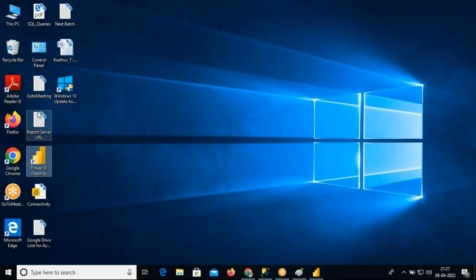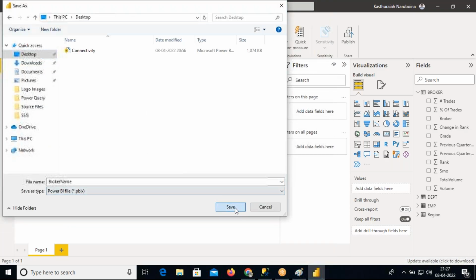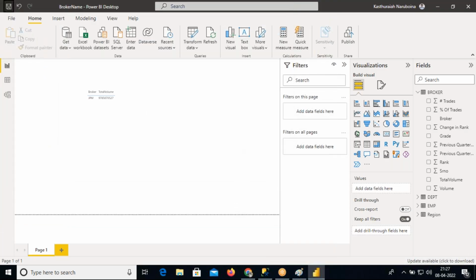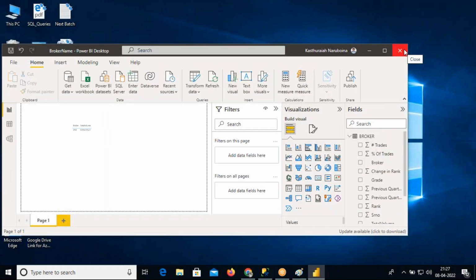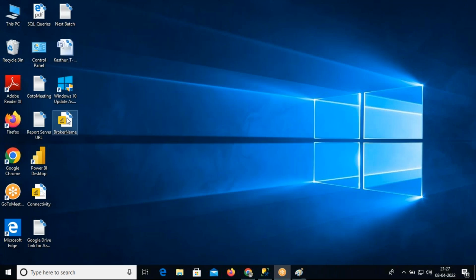Okay, it should be saved. It went into Power Query, right? So let's save it on the desktop. Okay, I saved it now. So the broker name is saved, right? Close this window, and this is the broker file.